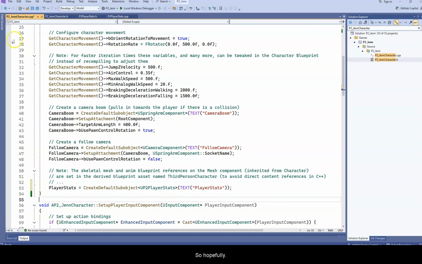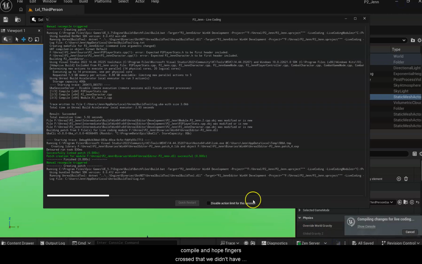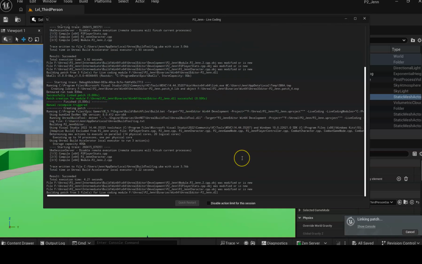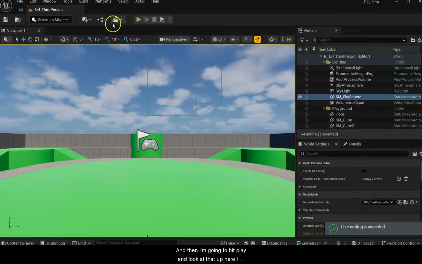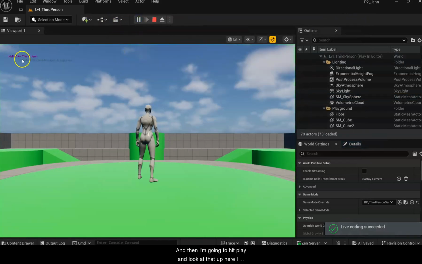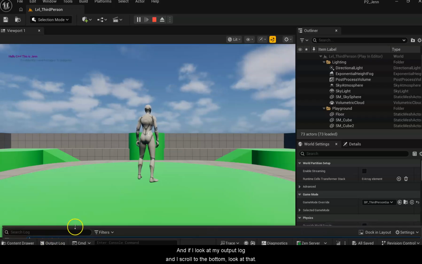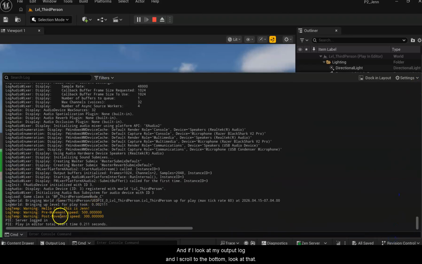So we're going to hit save and go into Unreal again and compile and hope, fingers crossed, that we didn't have any more typos or anything. Happy to see all the green. And then I'm going to hit play. And look at that. Up here I have my hello world. And if I look at my output log and I scroll to the bottom, look at that. I have my outputs that I had from it. So that just gets us back to where we were last week.